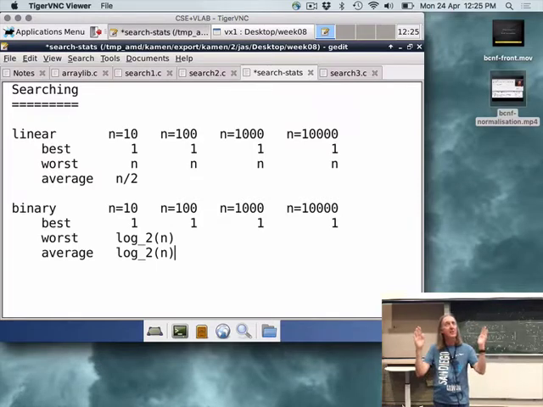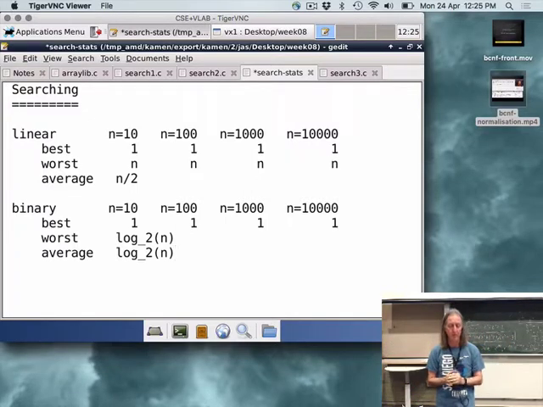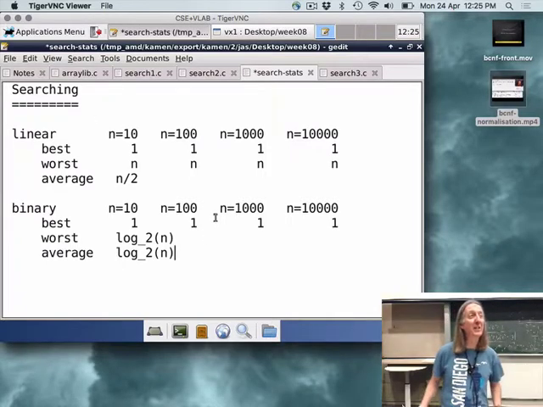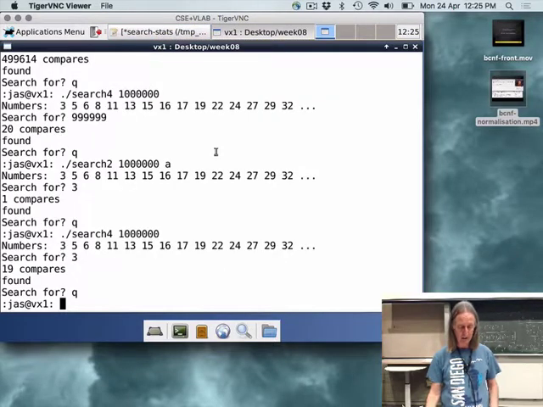Because of the way you're dividing things in half all the time, how many times can you divide by 2 before you reach 1? Log 2. Alright, so that's a very quick introduction to performance and what we would call complexity, algorithmic complexity.